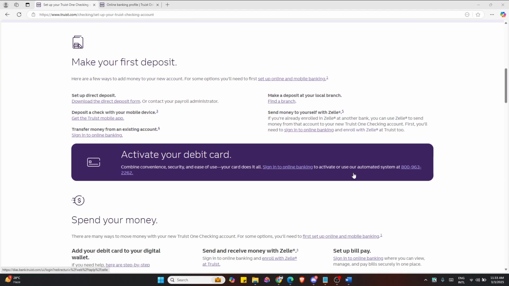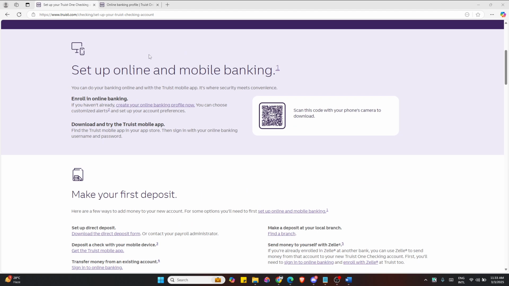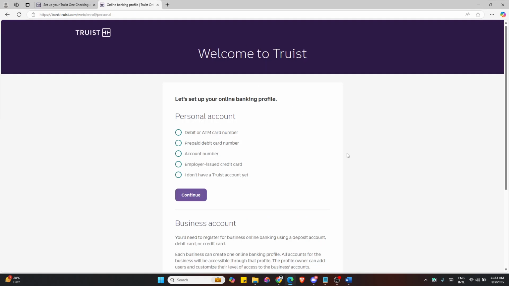So first, let's enroll in online banking. To do this, head to the Truist online banking enrollment page. And if you don't have an account yet, this is where you will need to create a profile. So you have to click this link here, and this will go to this section.